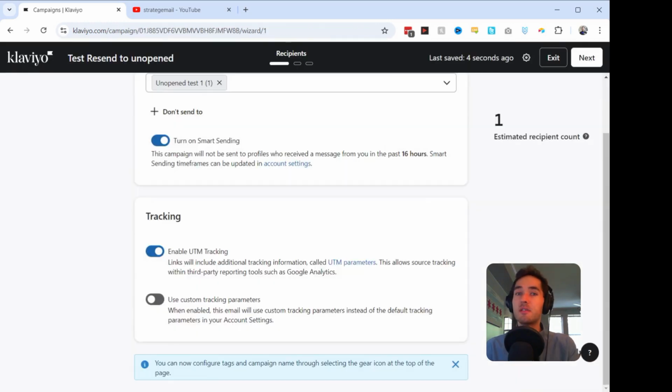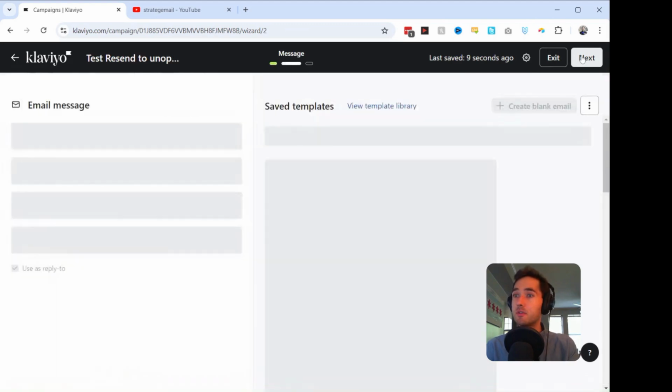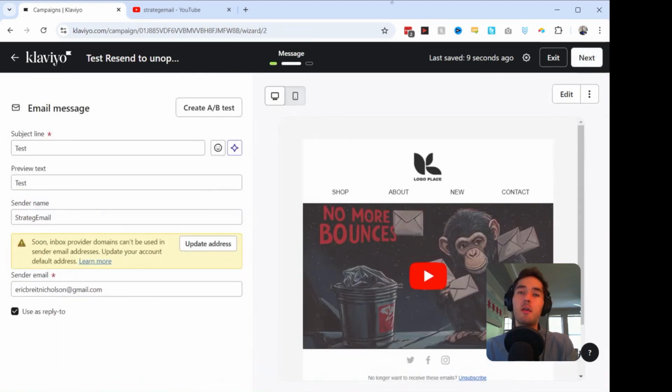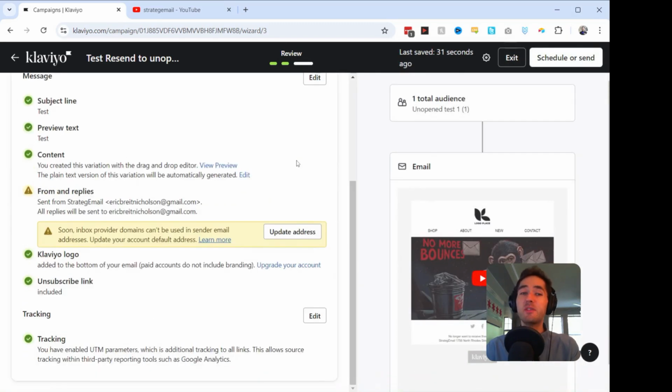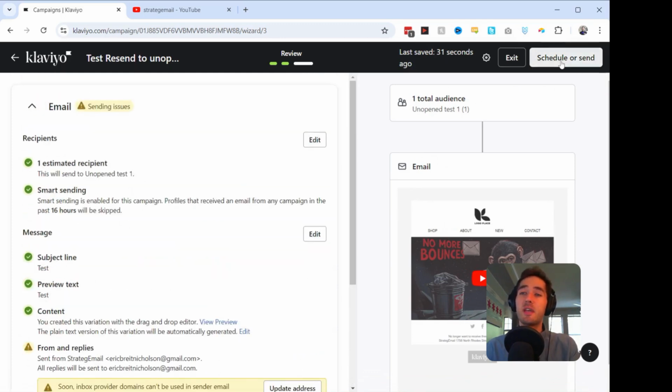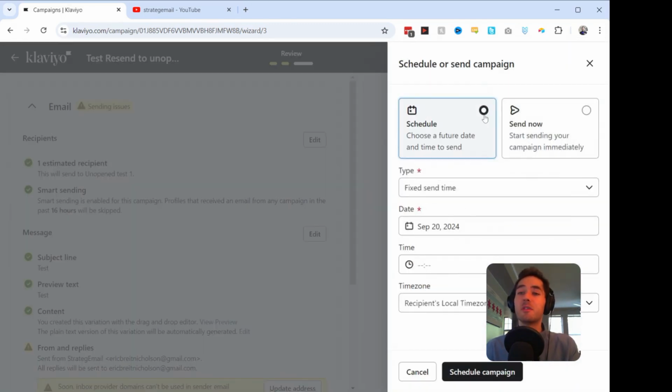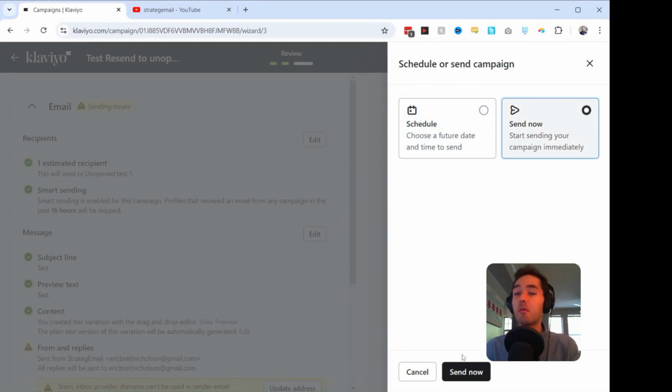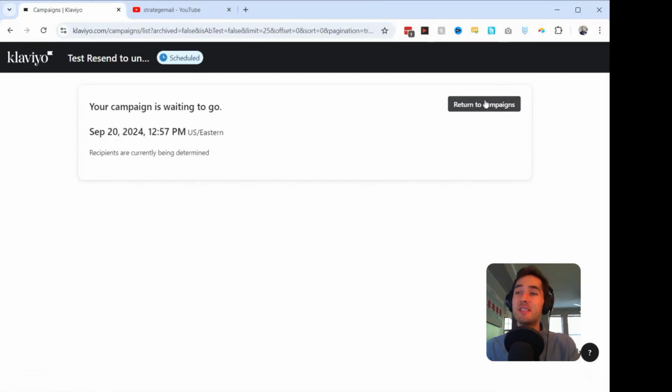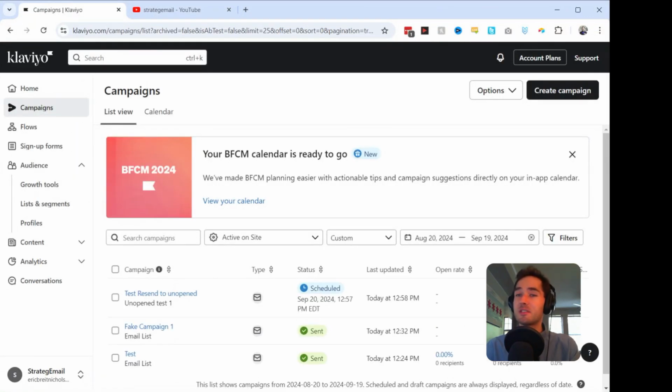Click on continue. It has the exact same information as your original test campaign. So if you want to change the subject line saying, we missed you, or if you want to add some information into the body of the email, you can do so here. But I'm going to click on next, and we go to our confirmation page, and I'm going to say schedule or send. Here you can choose whether to schedule it or send it now. I'm going to send it now. Click on send now. We have now resent our email to our unopened list.